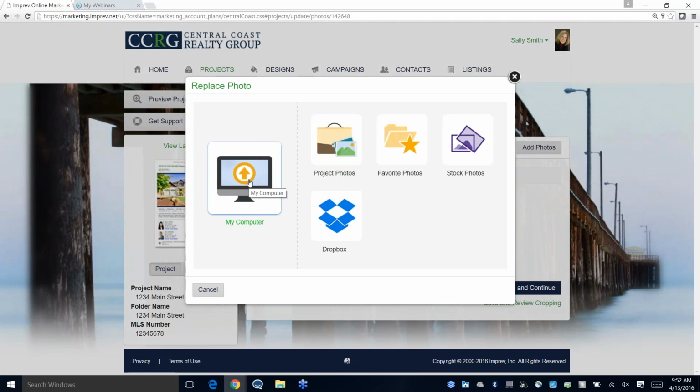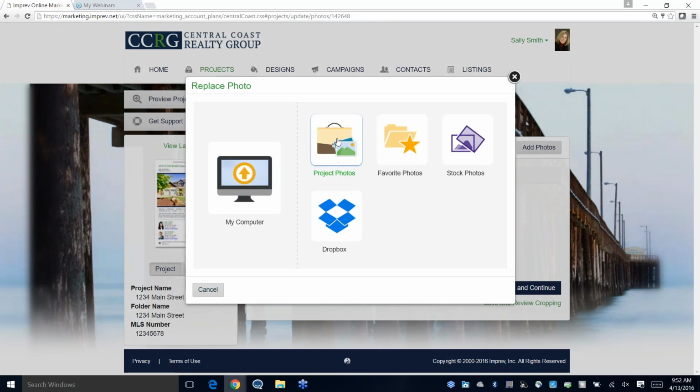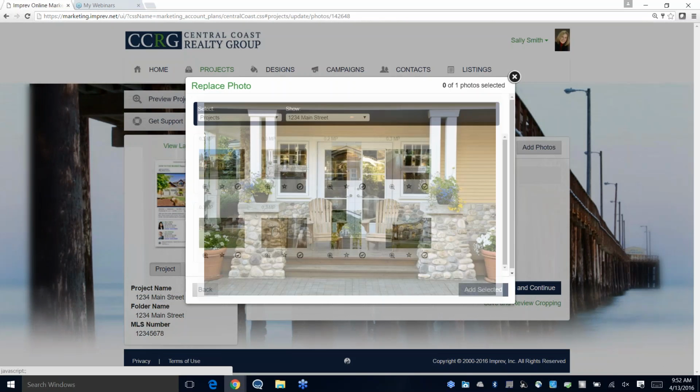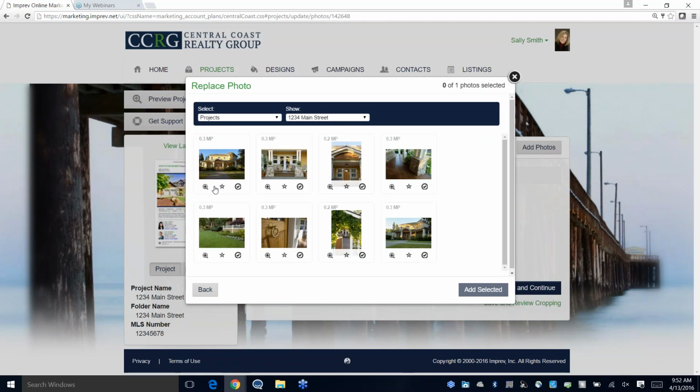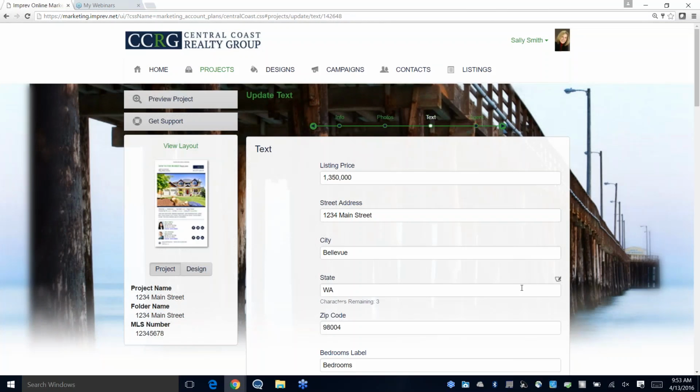I can either pick a photo from my computer here, or I can pick a photo that was brought in with my listing. To get a better view, I can click this magnifying glass to see it bigger. And to select the photo, I can make this check mark green, add selected, and it switched out the photo. This photo also seems to not be a perfect fit, but I like the way it looks, so I'm going to leave it be. And I'm going to click Save and Continue.